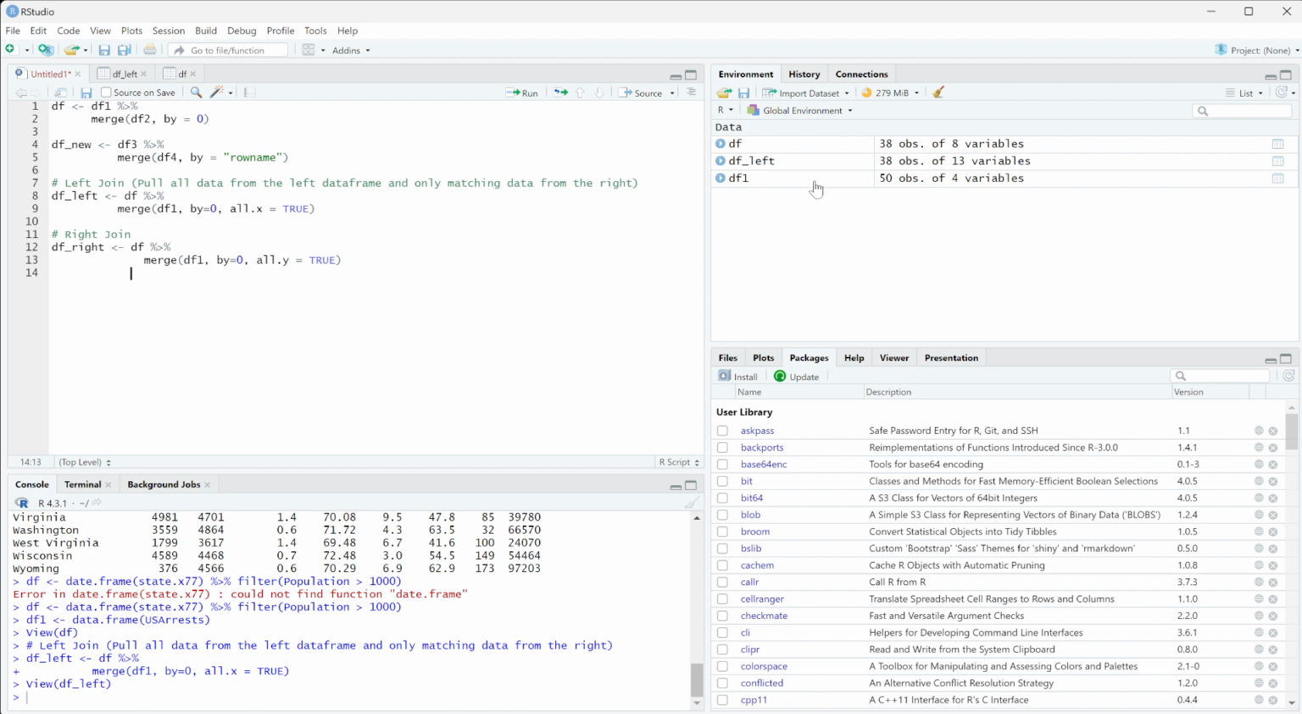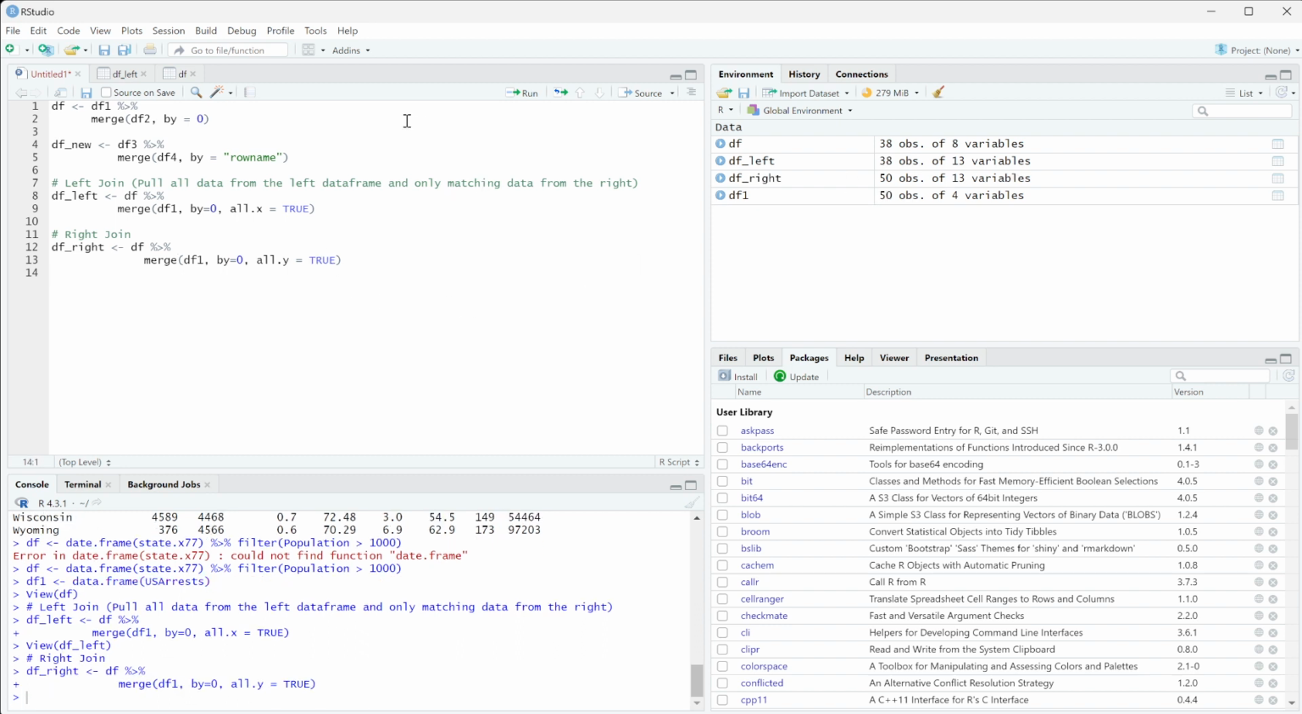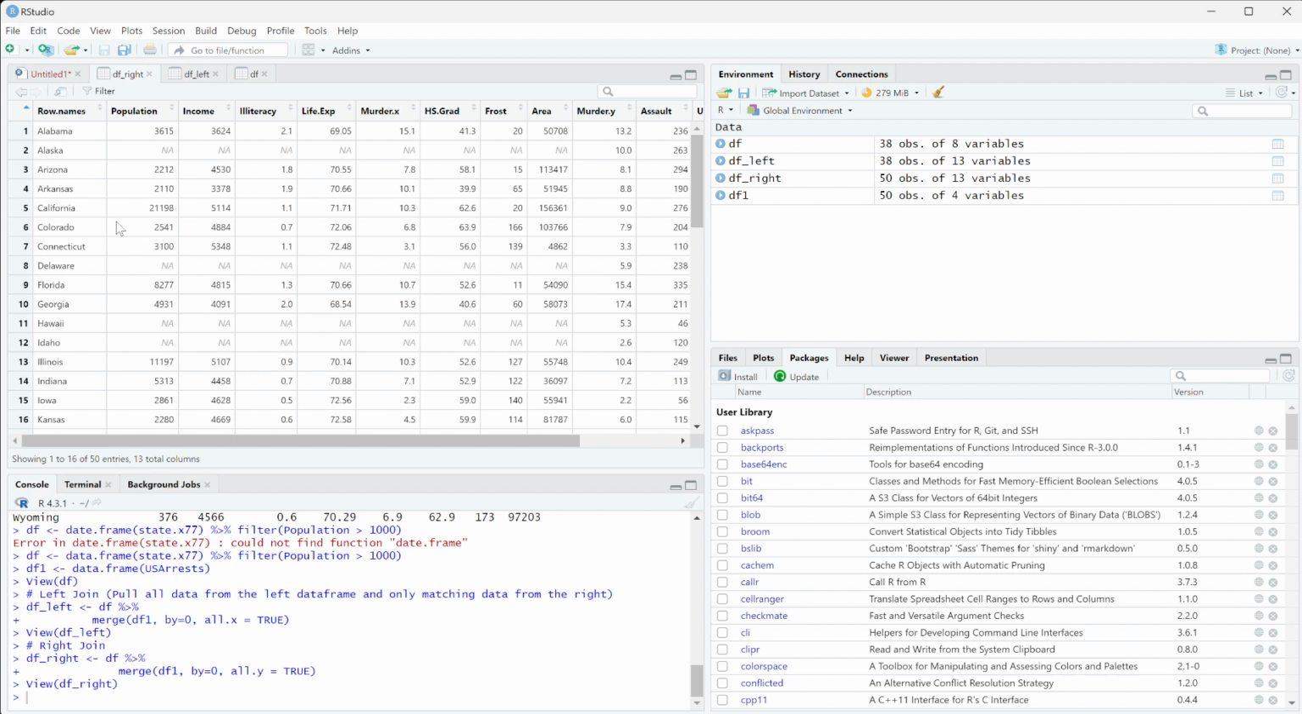So it's saying even though this df1 has 50 observations and df only has 38 observations, I still want you to bring in all 50 observations, just don't match the data. Just put an NA for any data that doesn't have a match. So when we run this, you can see that we get this, and this now has 50 observations of 13 variables. When we open it, you can see that we just get NAs where there wasn't a match.